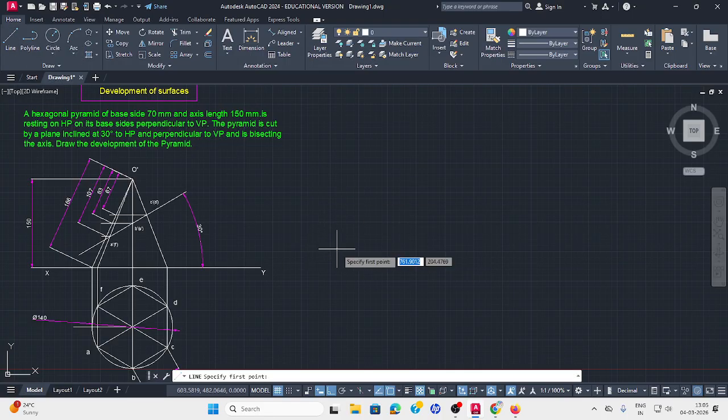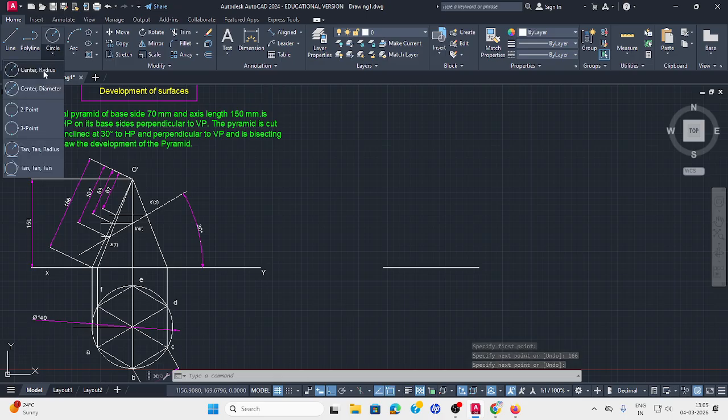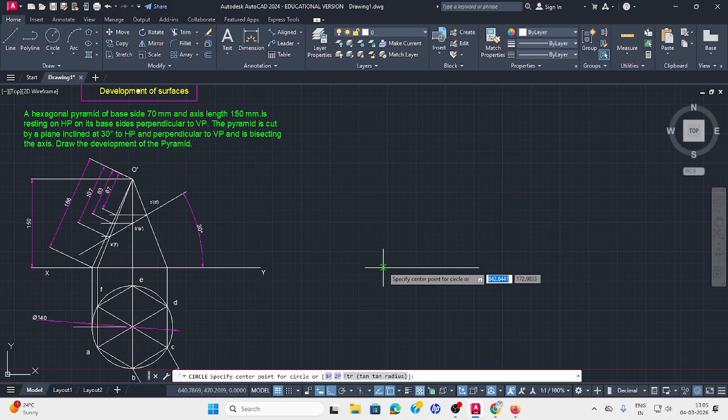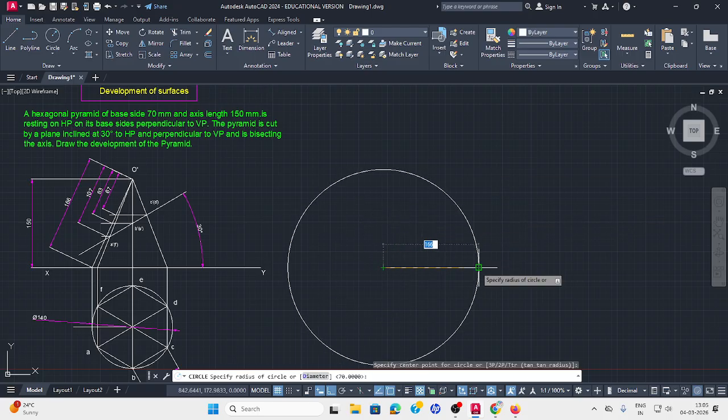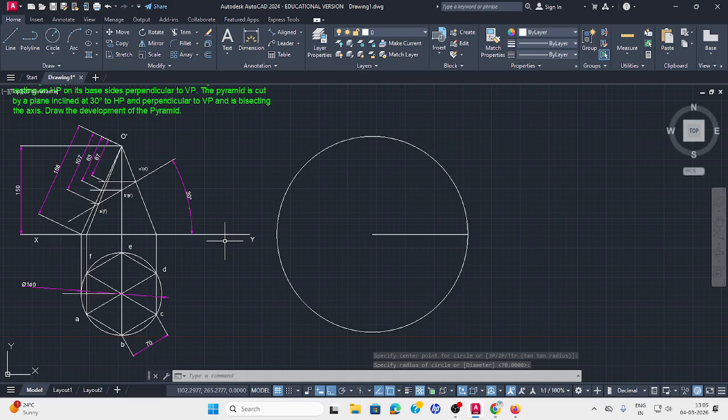Take one line here, somewhere randomly. 166 radius, one line first draw. Then take radius of circle from this center point like this. Draw one circle like this. Okay. Now we go to the development. So one edge length is 70 mm. In this pyramid base, one edge length is 70 mm.